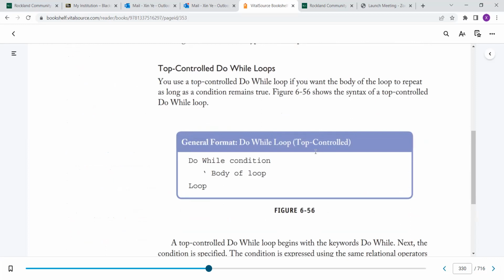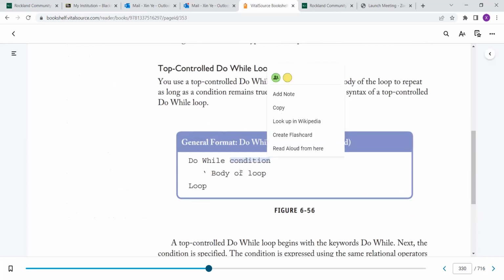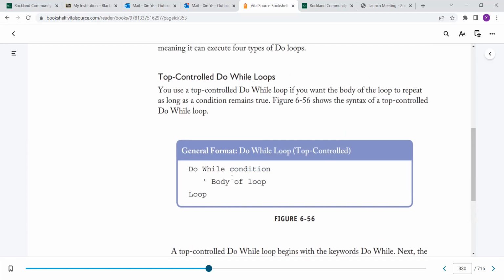Inside the body, we will have to change the condition value. The value of the condition should be modified inside the body. So when you use a do while, the body of the loop needs to contain the modification of the condition, because you don't want your condition to stay true forever.